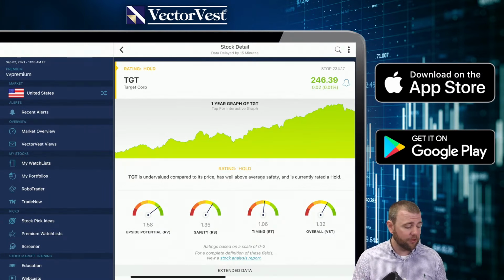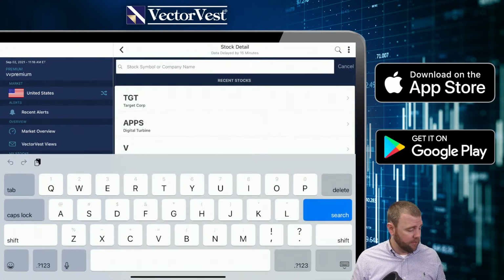Overall, it's a great stock. The timing, if you're a long-term investor on it, maybe you're willing to ride it out a little bit, but if you're a short-term trader, 1.06 is not enough momentum to the upside to really make this an opportunity to jump on board with. All right.